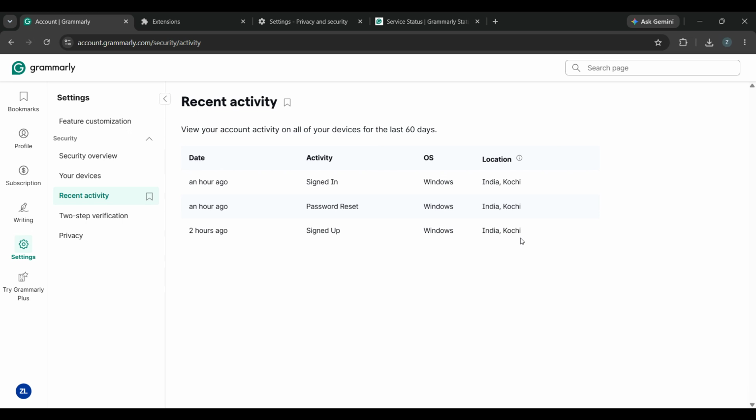It's also a smart idea to make security checks part of your regular routine. Even if nothing looks suspicious today, checking your devices and activity logs every so often can help you catch problems early. That small habit can save you a lot of trouble later.